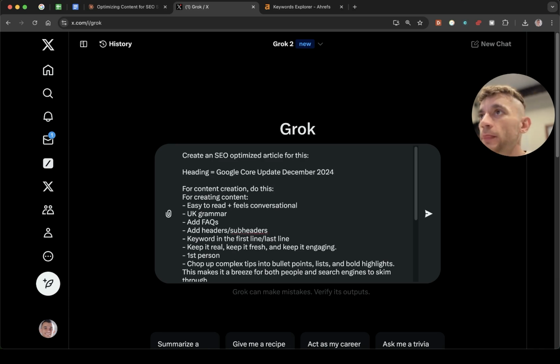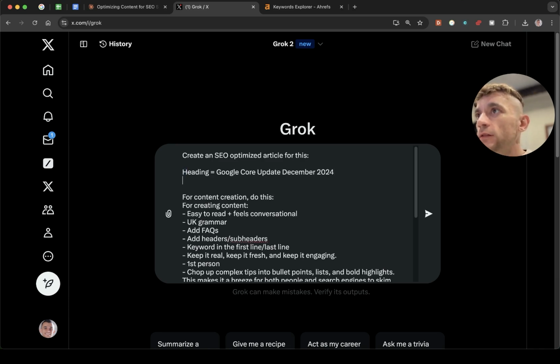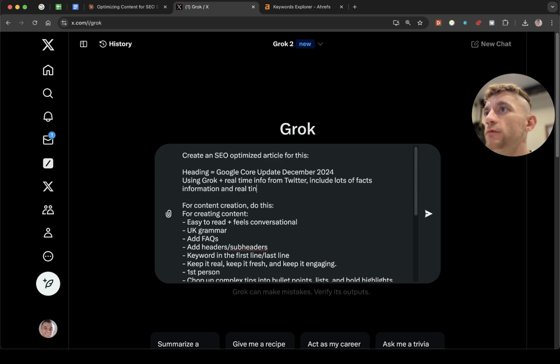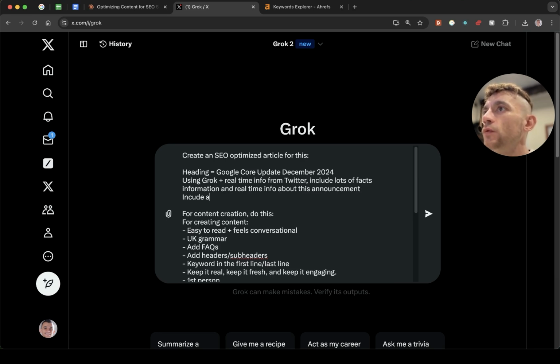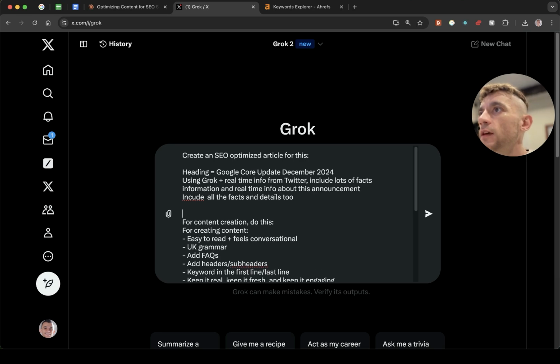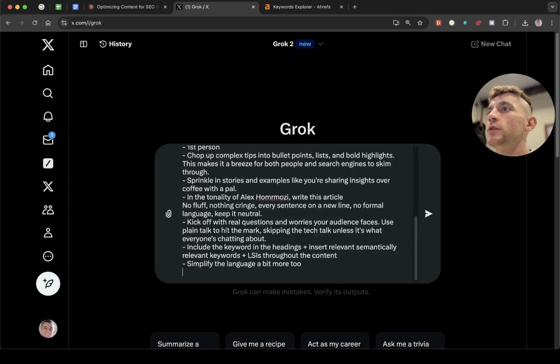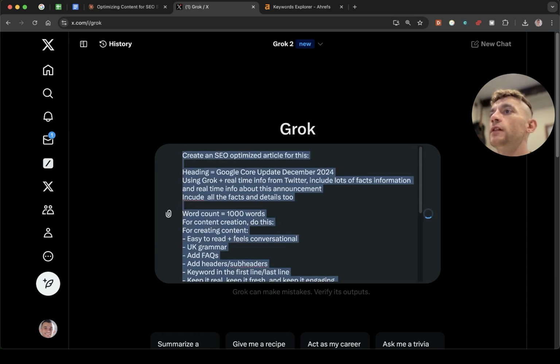And what I'm going to say to Grok is using Grok plus real-time info from Twitter, include lots of facts, information, and real-time info about this announcement. Include all the facts and details too. And then I'm going to try and guide it into creating something that's 1,000 words. I know before it created something that was 550 words. So I'm going to put word count equals 1,000 words. And let's just see if it can actually follow the instructions on it.